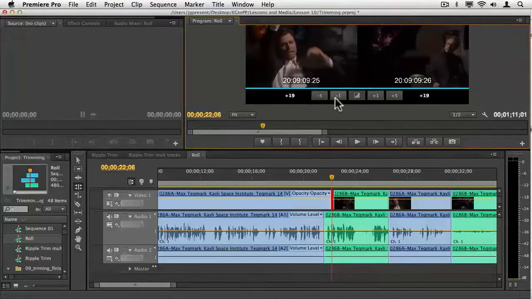It's a beautiful way to do split edits, and it's a beautiful way to work with this very valuable tool, because with the trim edit mode up here in the program monitor, I can see the outgoing and the incoming shot, making it very easy for me to make a match frame action between two disparate takes.